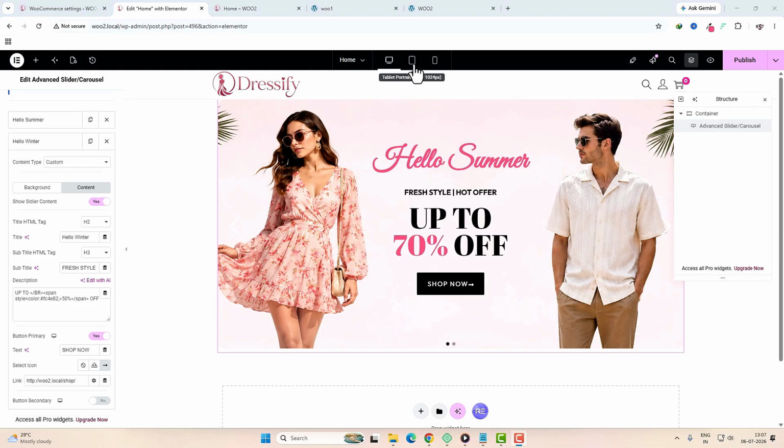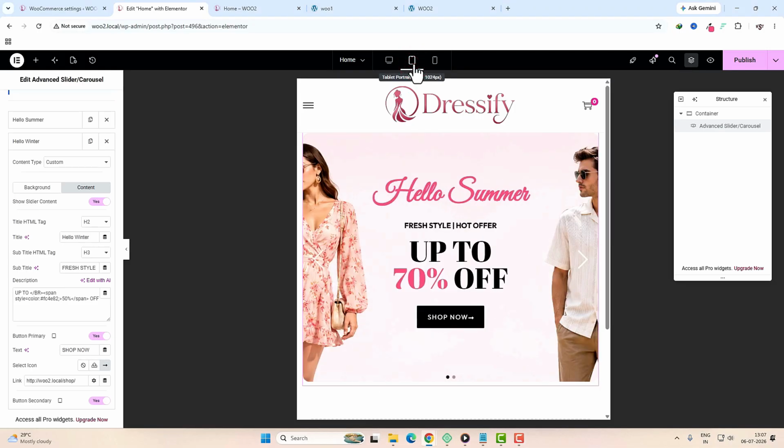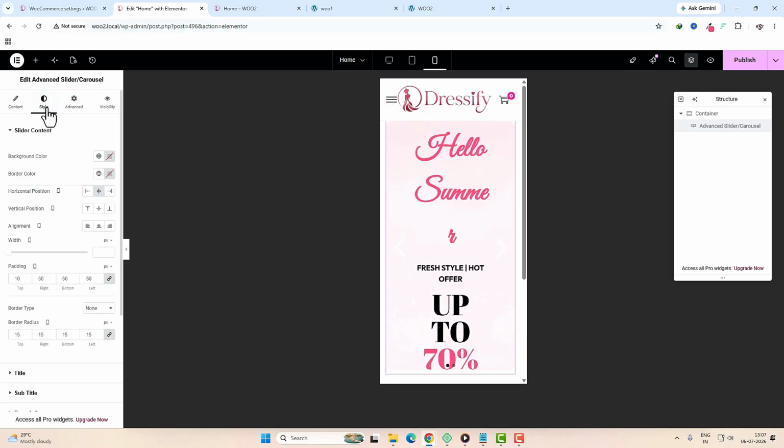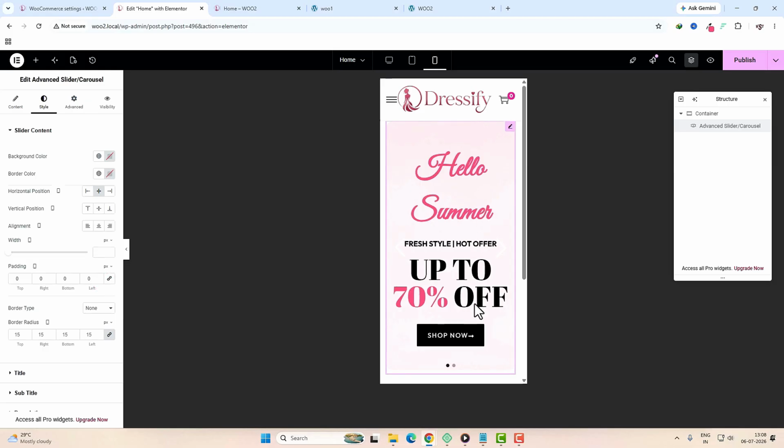Now let me check the tablet preview. Okay, it's looking good, and that is the mobile preview. So in the mobile preview, let me do some changes. So you can come back to the style option. So here padding from all side, just make it 0. Now you can see everything is looking quite good.